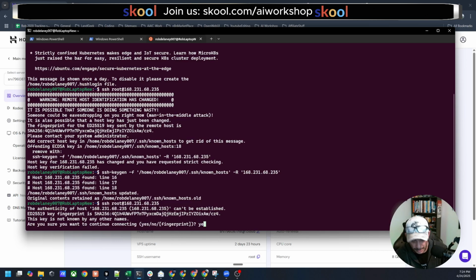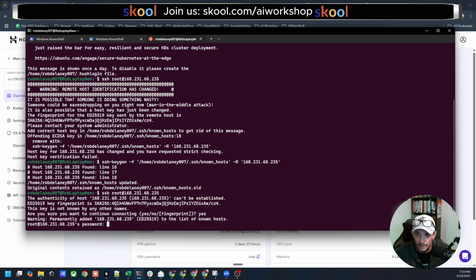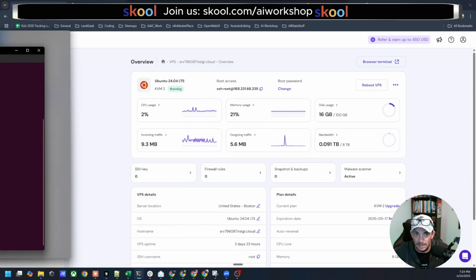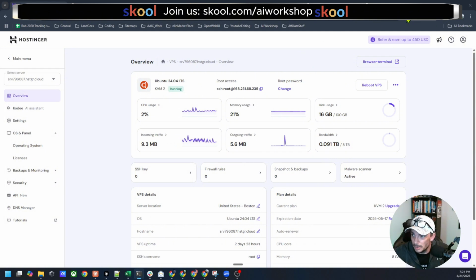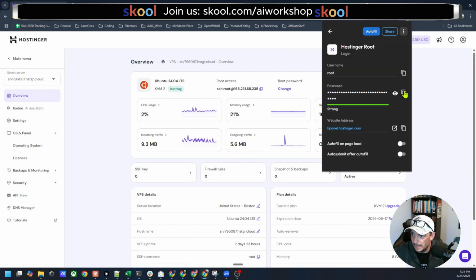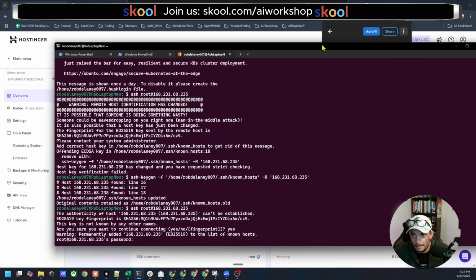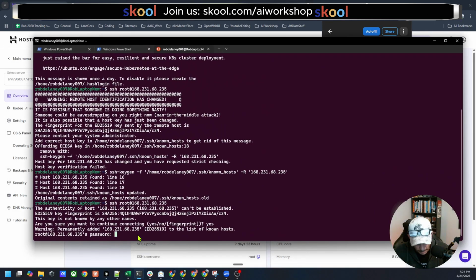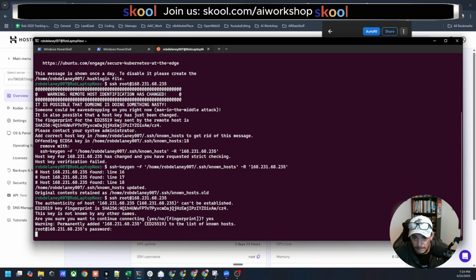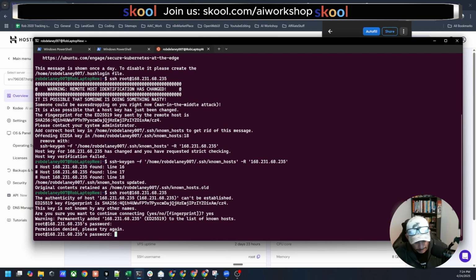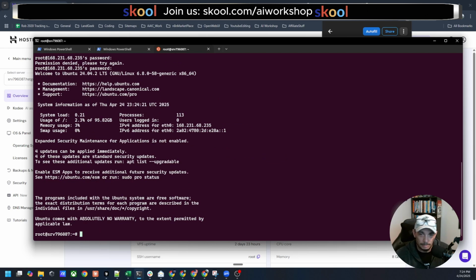Are you sure you want to connect? Yes, I do. And then the root password is the root password that we set when we were creating the VPS in the first place. So I'm going to copy that, come back here, Control V, enter. Now it'll look like you haven't typed anything in. That's just because it doesn't show the password, it doesn't show stars, it doesn't show anything. So just Control V very quickly, enter, and it'll let you in. Sometimes it doesn't work the first time, as you see there. So the second time should do it for you.